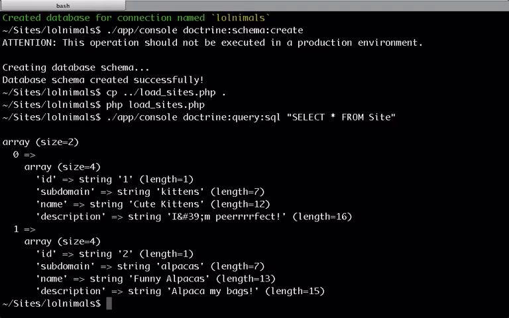Because of our virtual host, our application already responds to every subdomain of lolnomals.l. The goal in our code is to be able to determine based on the hostname which site record in the database is being used.